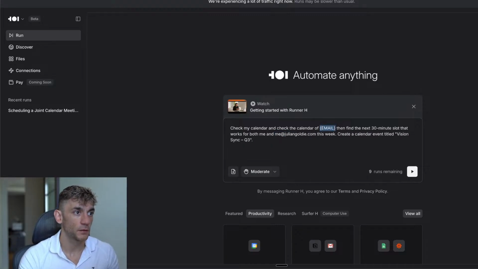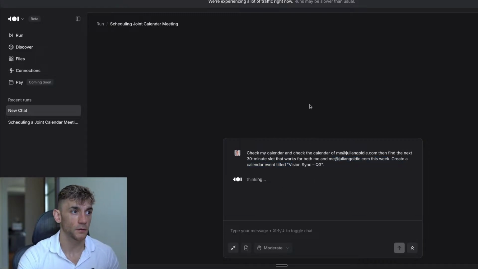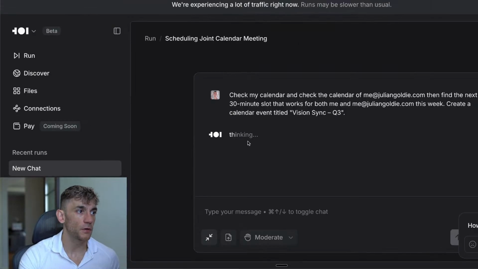So let's plug that in. And we've called this Vision Sync Q3 as the event that we want to build. It's now running and thinking.